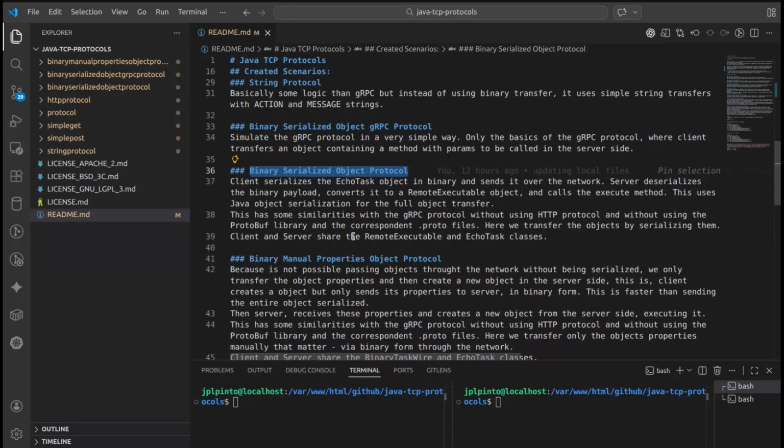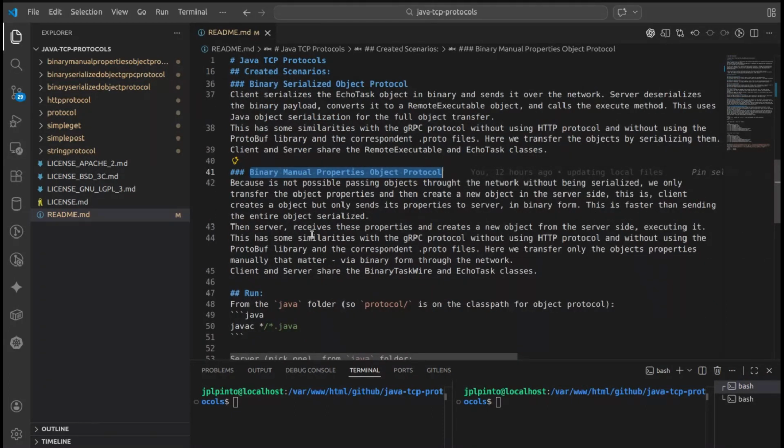So basically this is what teaches you how you can do that. And last but not least, what we are doing here is very similar to this one. The difference between these two is that in here we are serializing the entire object.